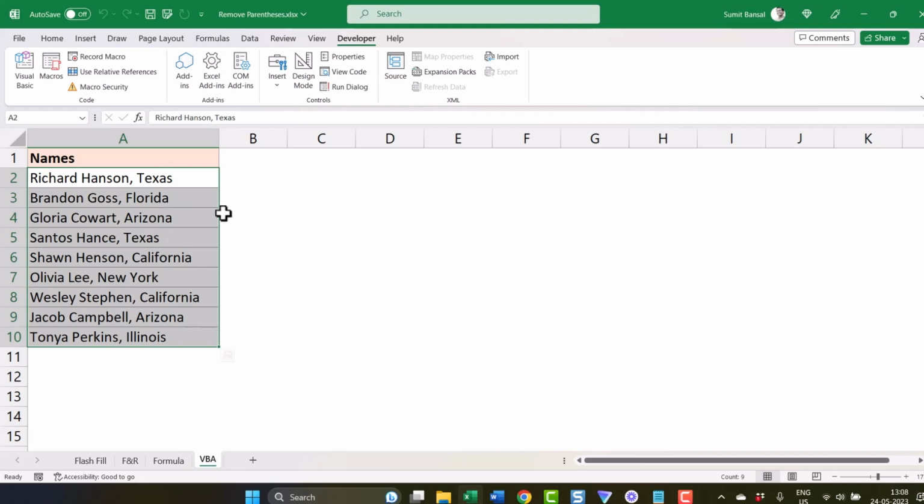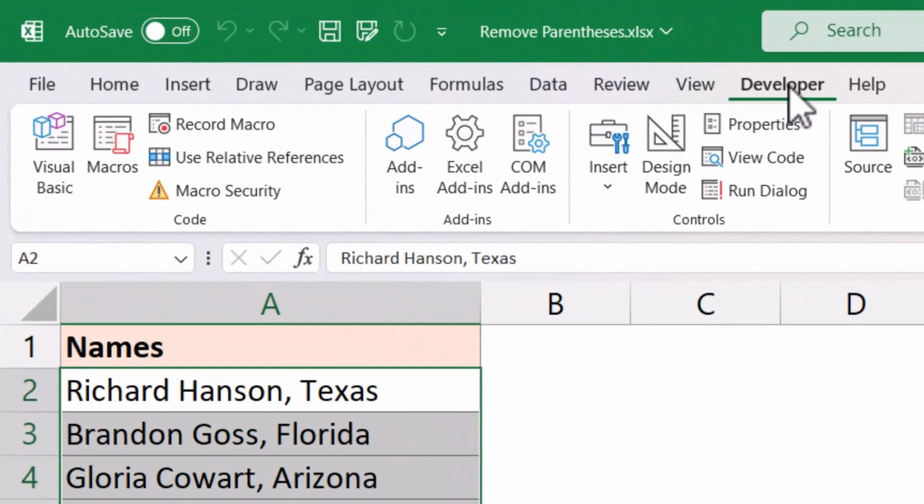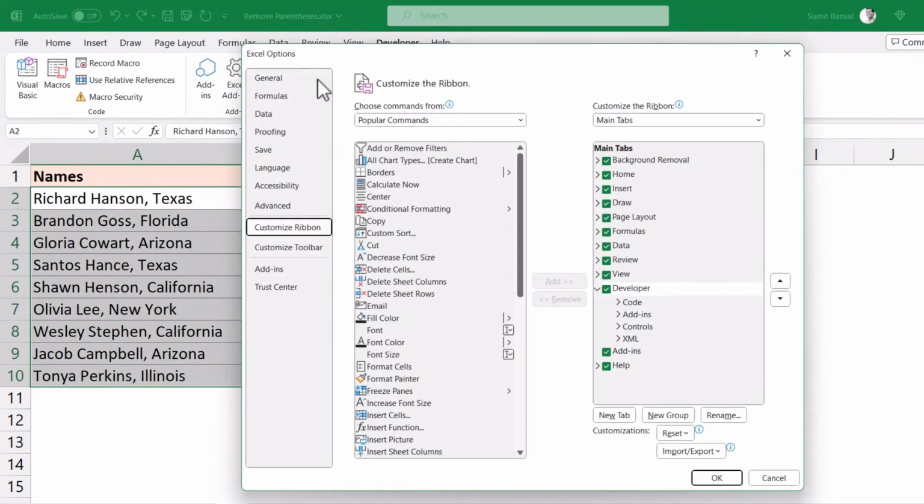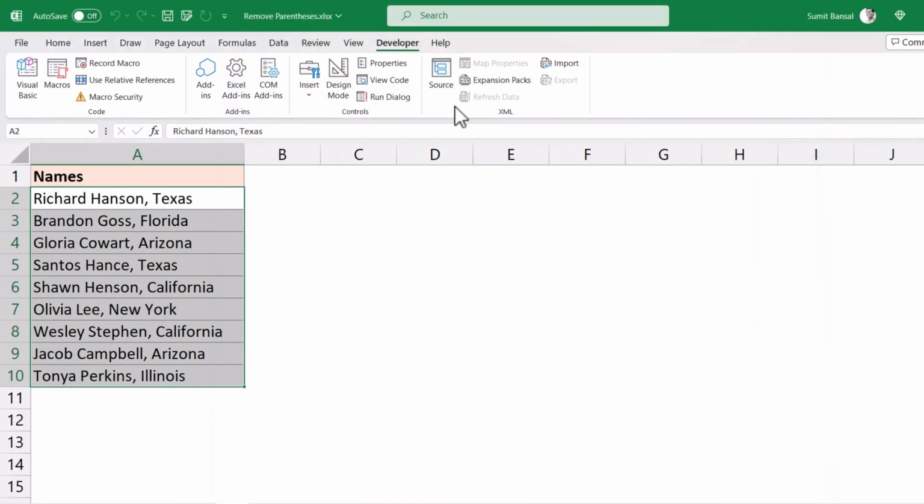Now, other methods you can use to run this code is, first of all, you can go to the developer tab and click on this macros option. If you do not see the developer tab, right click on any of these tabs, click on the customize option, and in the Excel options dialog box, make sure that this developer option is checked. And now when I click OK, this would appear if it was not there already.